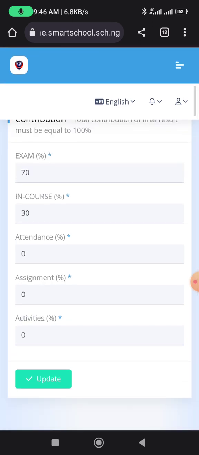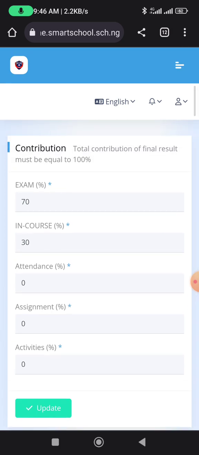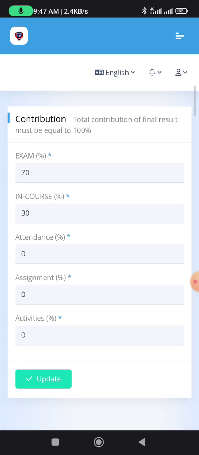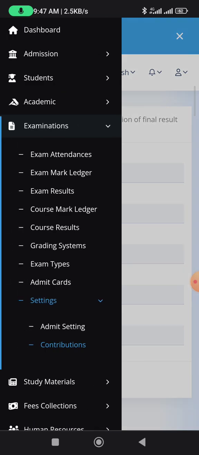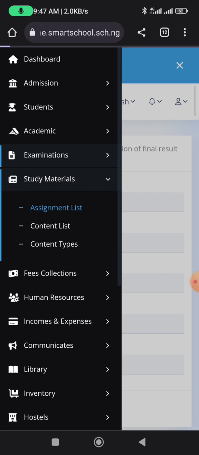You have exam, you have in course, you have attendance, you have assignment, you have activities. So if you add anything above that's in the mark distribution or the exam type, you have to come to distribution to allocate percentage to it, but everything should add up to 100%. You can see I have 70 here, I have 30 here, 00, which means I'm not taking record of this. After that, click on update. So that's basic details.